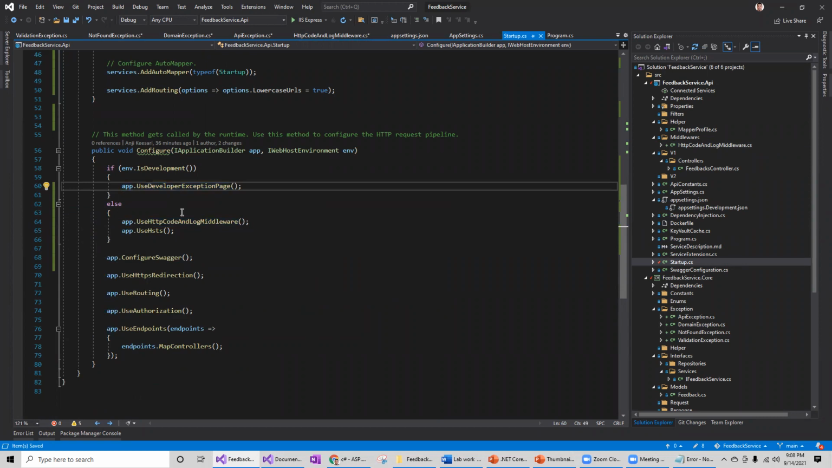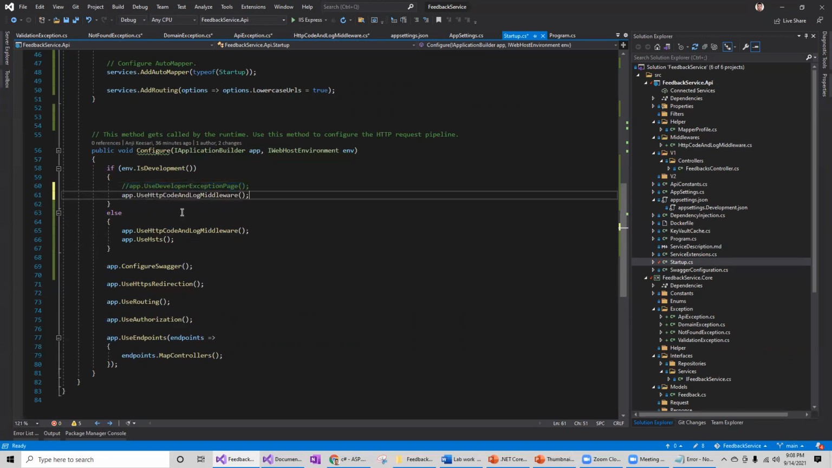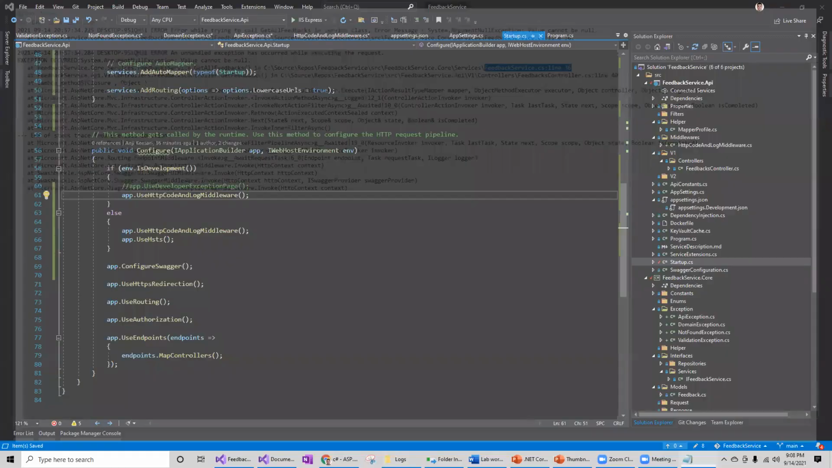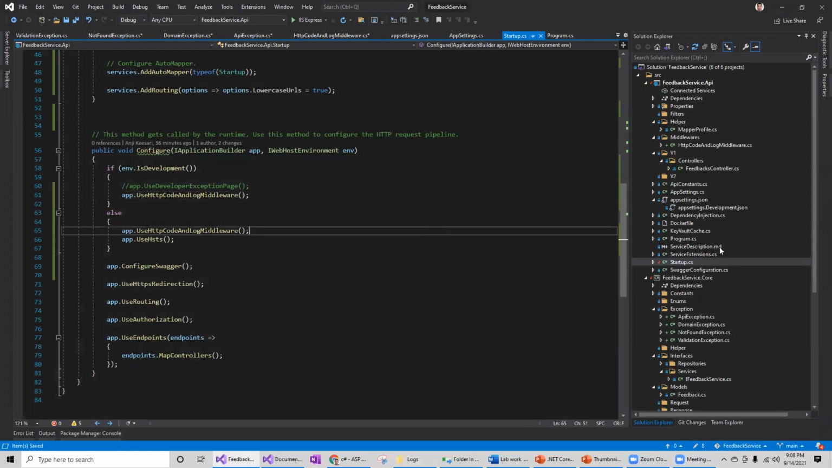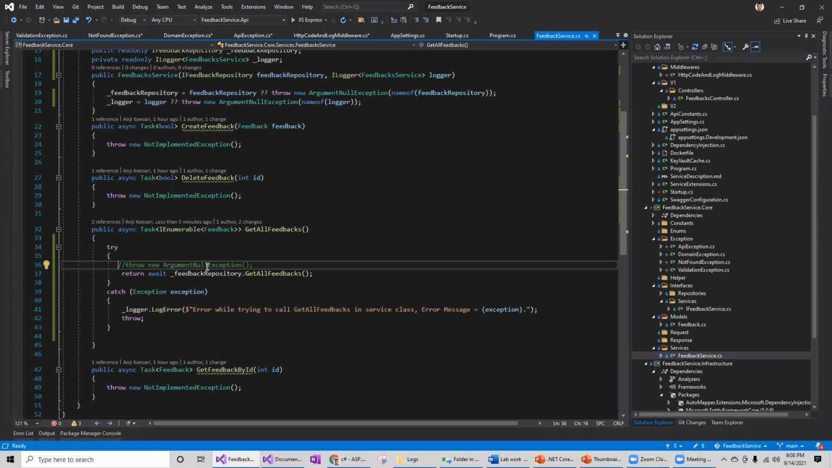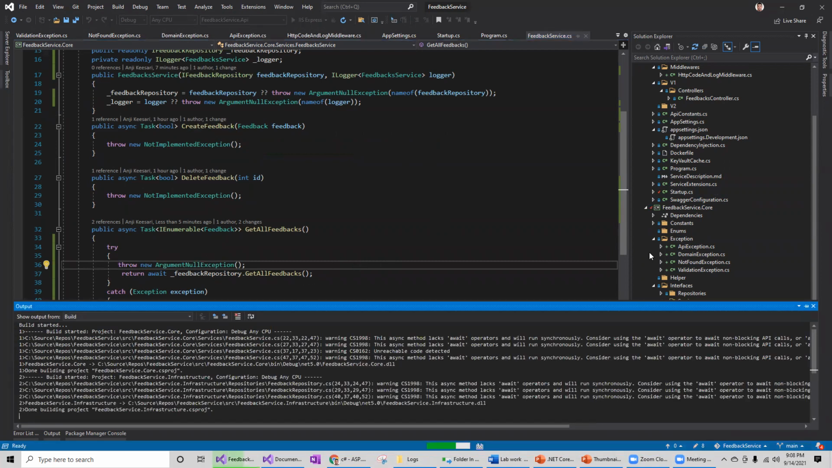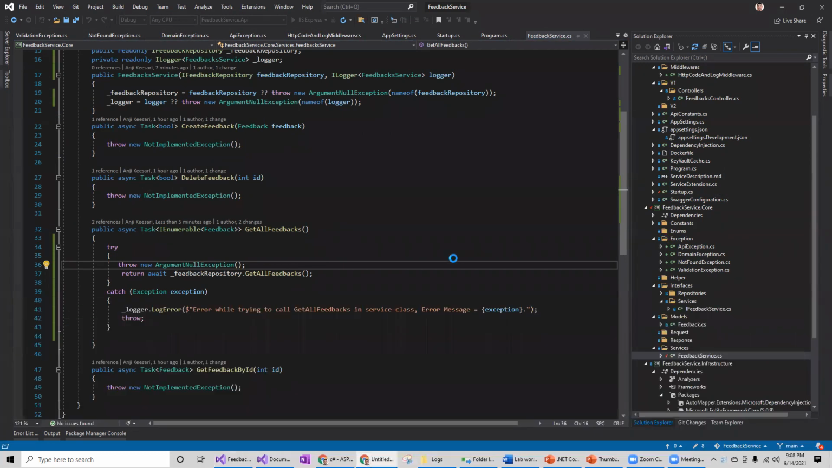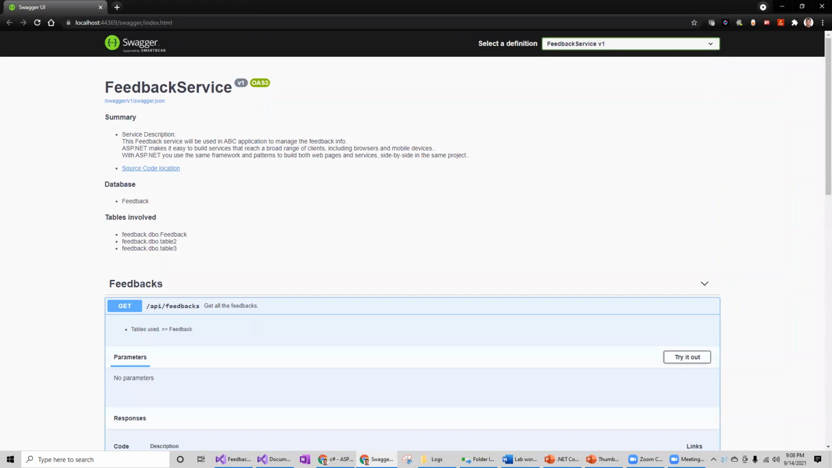So for testing, since I'm testing locally, I have to comment this and add this line of code for testing. So let me delete the existing log, then make sure that I still have the exception logging here to see how the exception is going to log in the log file in the environment itself. So I'll make a call now.